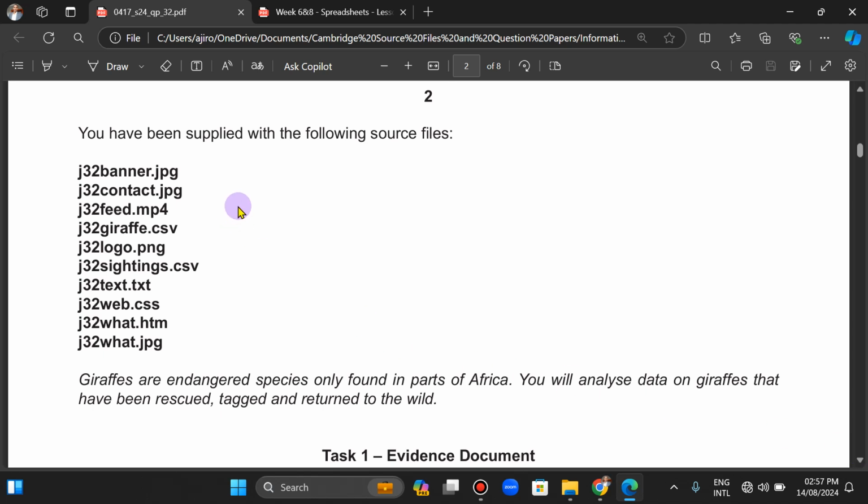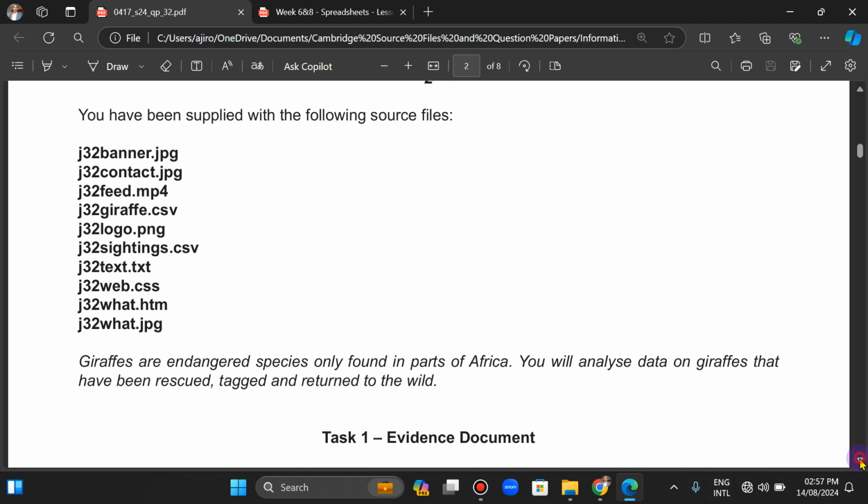So you have been supplied with the following source files. For spreadsheet, we have geography and sighting. So we're just going to work with that. Giraffe are endangered species only found in parts of Africa. You will analyze data on giraffe that have been rescued, tagged, and returned to the wild.